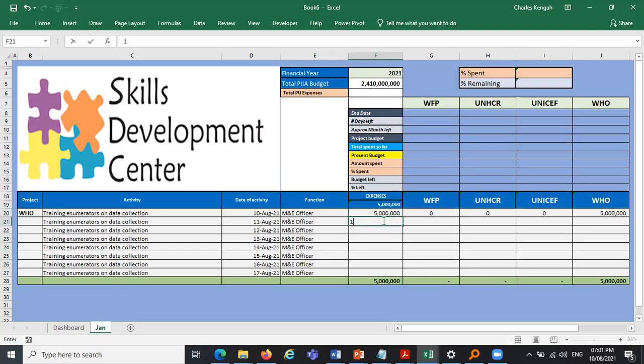Maybe here they spent 10 million, for instance. Maybe again, somebody spent 50 million, like that. Another, maybe somebody spent 1 million, or is it 10 million? And then maybe 120 million, something like that, 50 million. These are activities that might be expenditures for every month. Are you getting? Yeah.